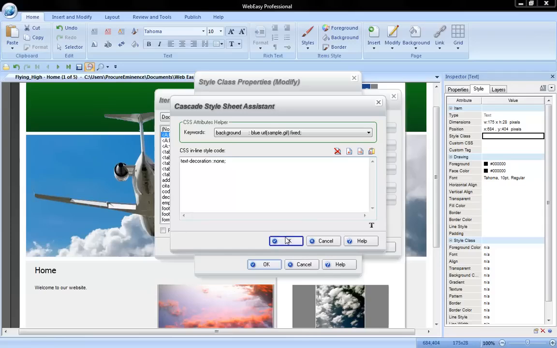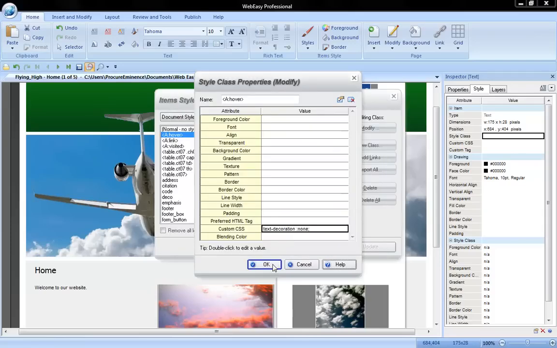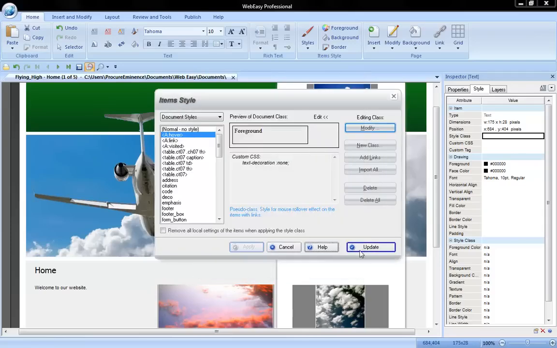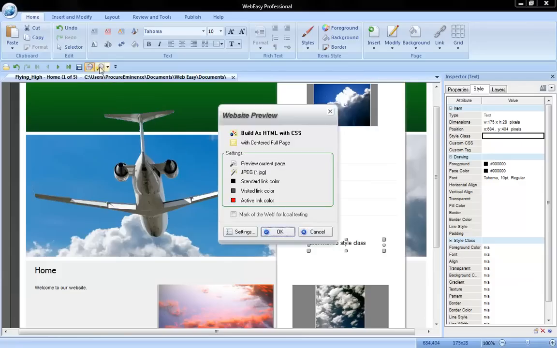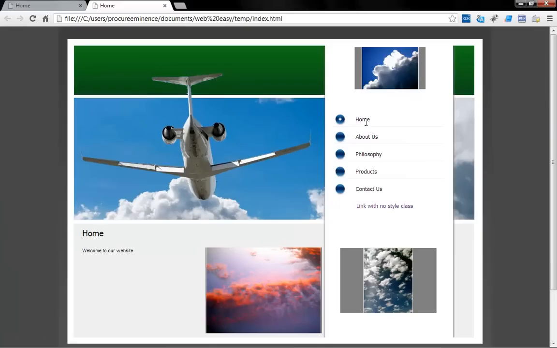We can then click OK again, and then click Update to update all our links. At this point, we have removed all of our link underlines, and we can go ahead and preview to make sure it works. And as we can see, the links are no longer underlined.